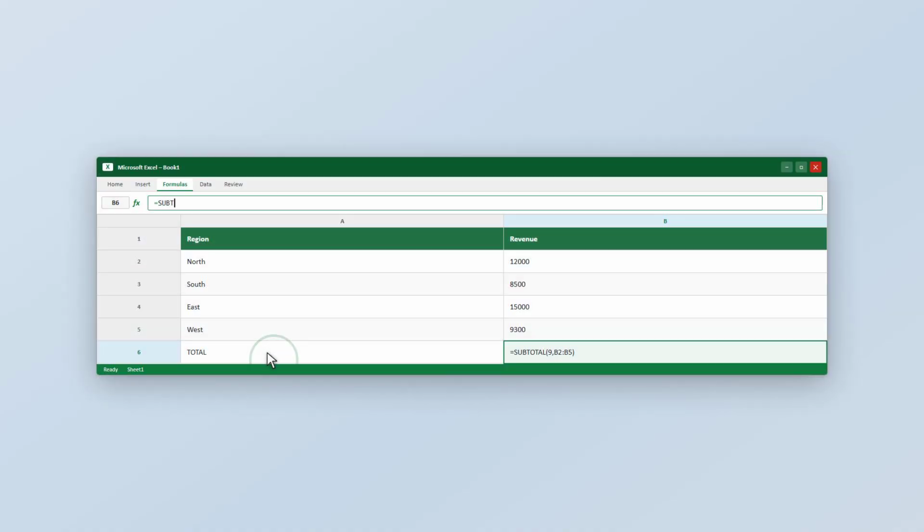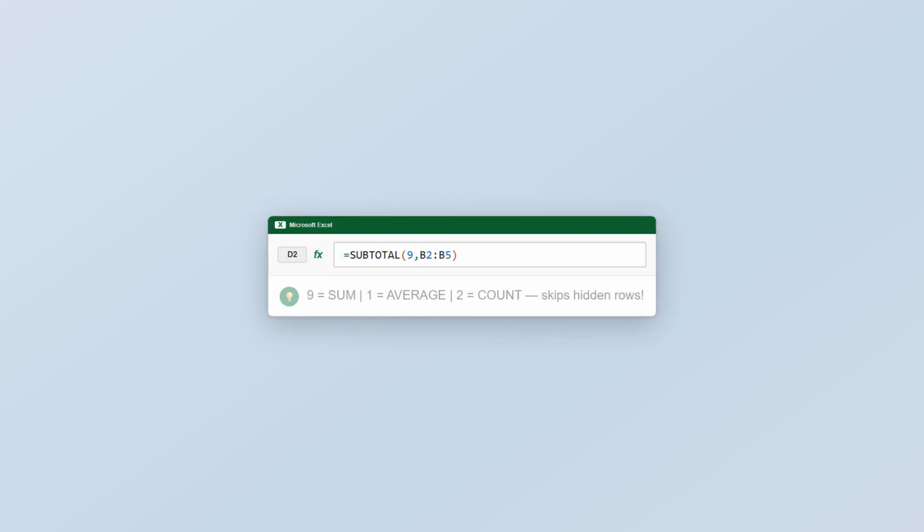Here we have a sales table with regions and revenue values. First, click on the cell where you want your total, in this case cell B6 at the bottom. Now type equals subtotal. Let me break this formula down so it really sticks. The number 9 tells subtotal to perform a sum operation. You can use other numbers like 1 for average or 2 for count.